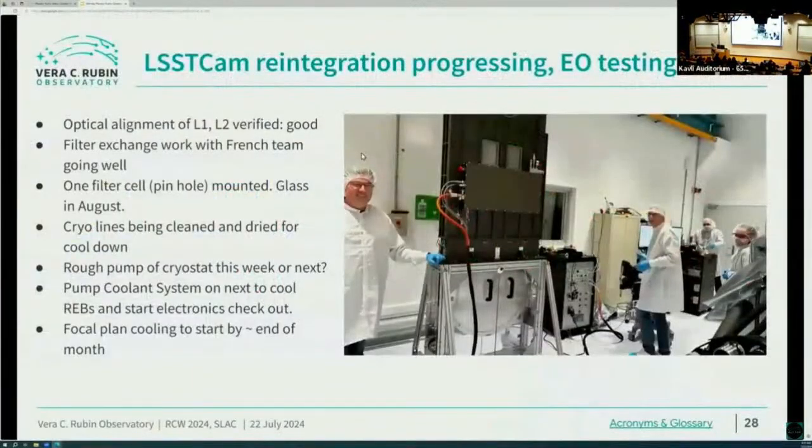The camera is in the clean room. They're making great progress with its reintegration. We hope to get a rough pump on it in the next couple weeks, and that will tell us that the vacuum's ready to go. They are working on the filter exchanges. There is a pinhole in there right now, and they'll get to glass in August.